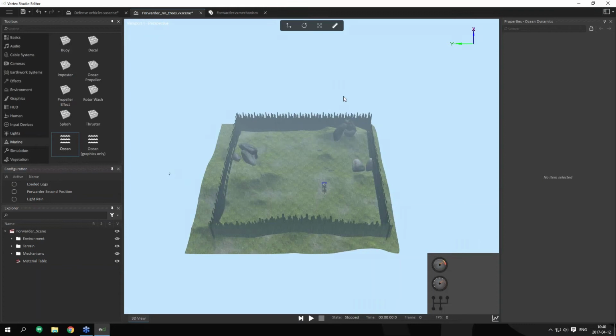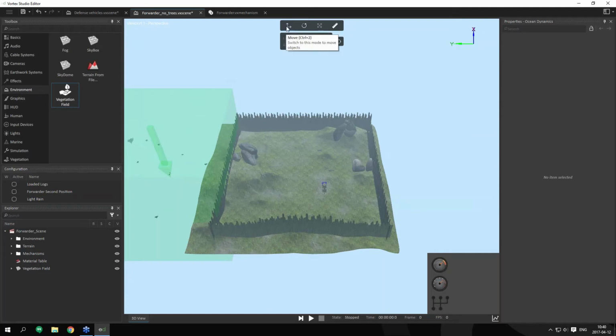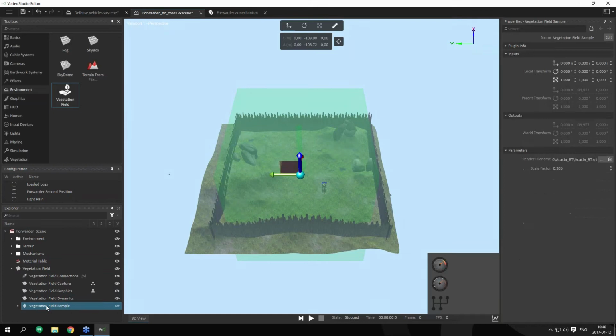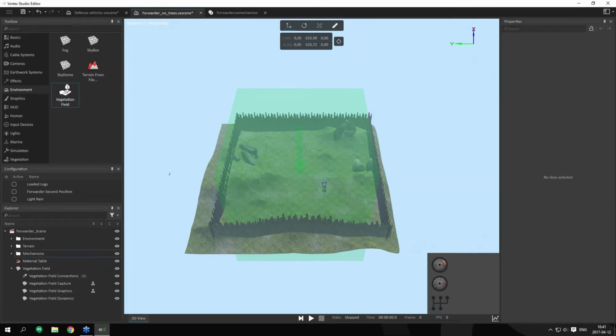All right, so what I've done here is that I've taken the forwarder sample and I've removed all the spruce trees that we individually planted in the surface. Now, what we're going to do is put a vegetation field in the environment section. We've got the tool here, and I'm just going to drag it over the scene. And you can see that the accessory appears right here. So I need to place it on my scene like this. You'll notice that there's already some trees in it. That's because the vegetation field comes with a sample tree. We're just going to delete it because we don't need it.